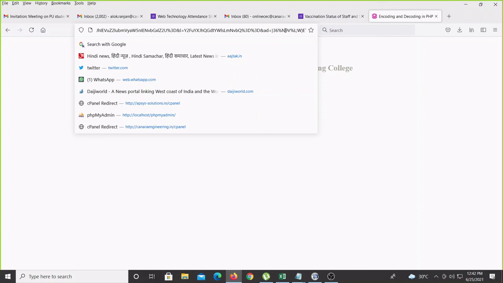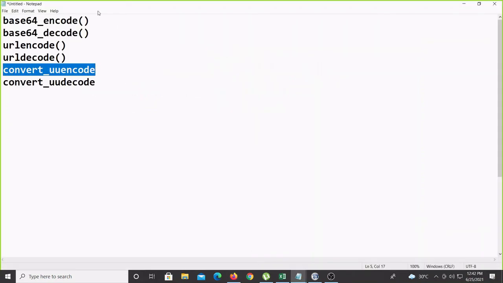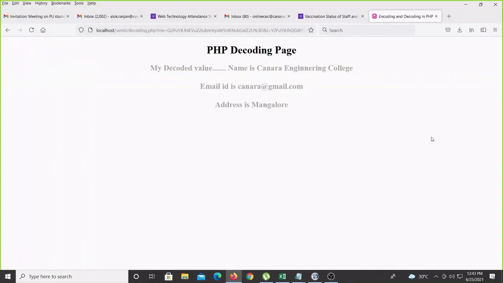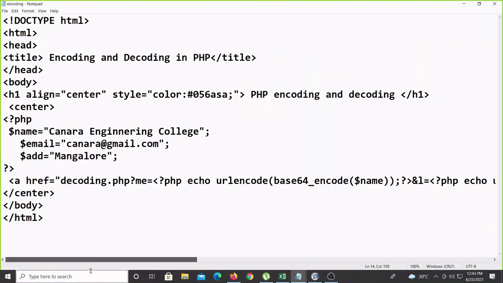So in this way you can use all of these inbuilt functions whenever you are passing a value. Even the same concept you can use whenever you want to encrypt a password and store it in the table. There also you can apply it, not only for the URL. Even if you want, you can apply it for storing information in the table also. So that depends on what you want. So in this way you can encrypt and decrypt the value.